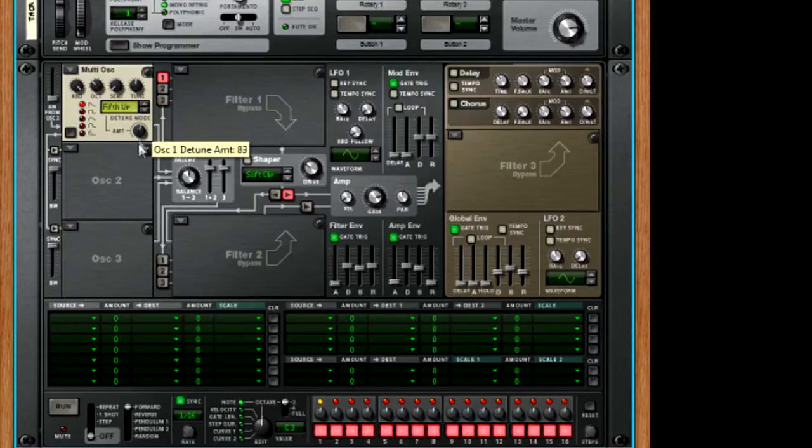This is the detune amount as well. So if I have it down at 0, it'll be none, and then it will start detuning, detuning, detuning.